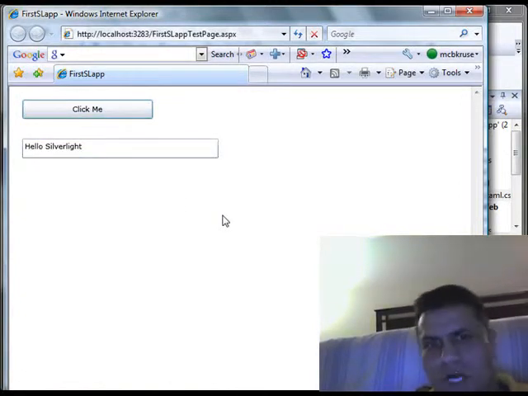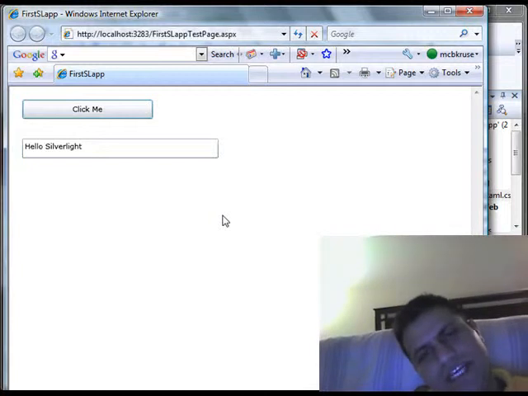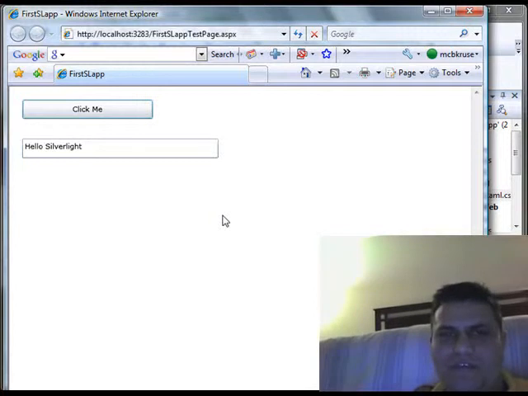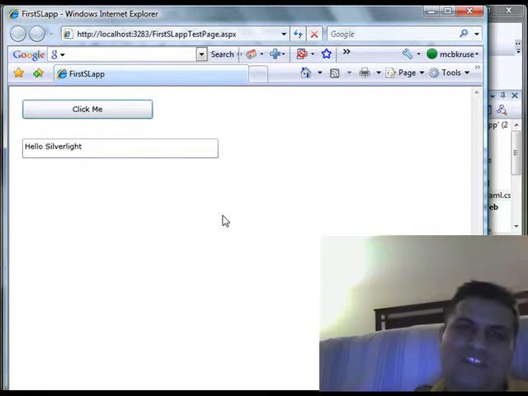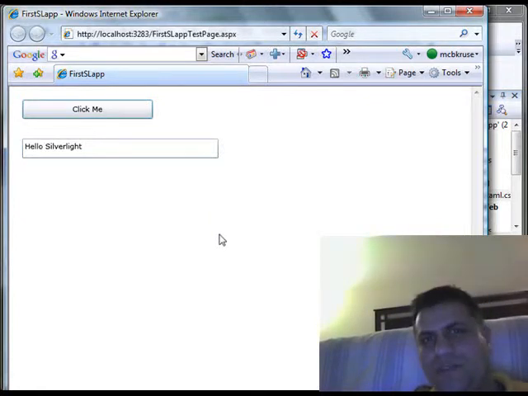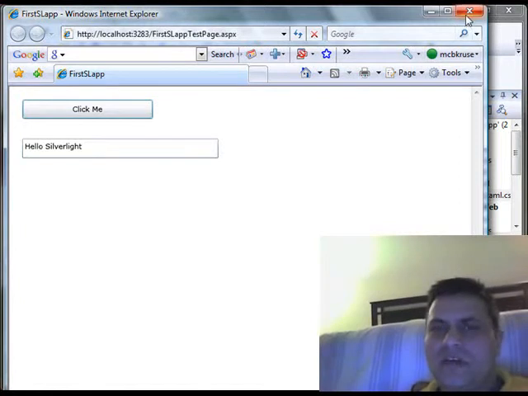So you saw how easy it is to create a Silverlight application. Anyway, this was just a simple Hello Silverlight application. But as we go more in depth into the Silverlight technology, you will find how many new things have been added to this technology, and how it is really different from all previous technologies like ASP.NET or ASP or HTML.